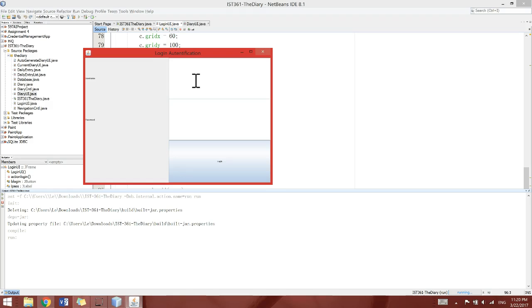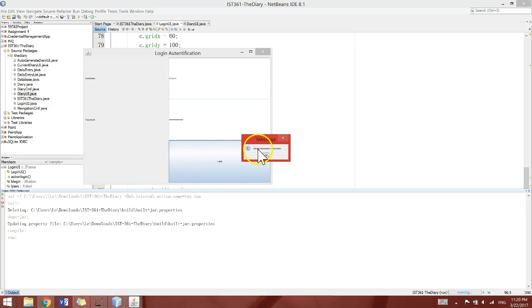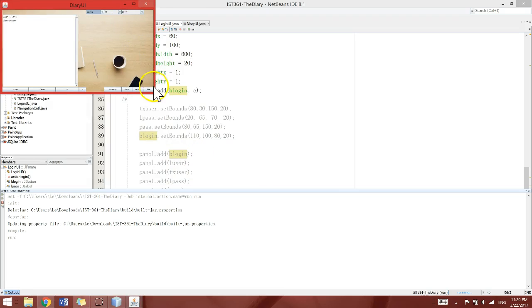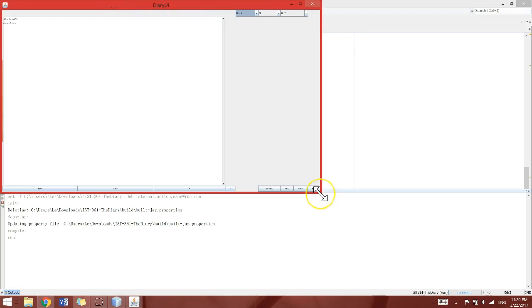If we just type randomly, we won't be able to log in successfully. It says wrong username or password. So I have assigned an account so I can log in. After I get in, this is the Diary UI, the main UI. Today is March 22, so this program always knows today's date and goes to today's page, the corresponding date.